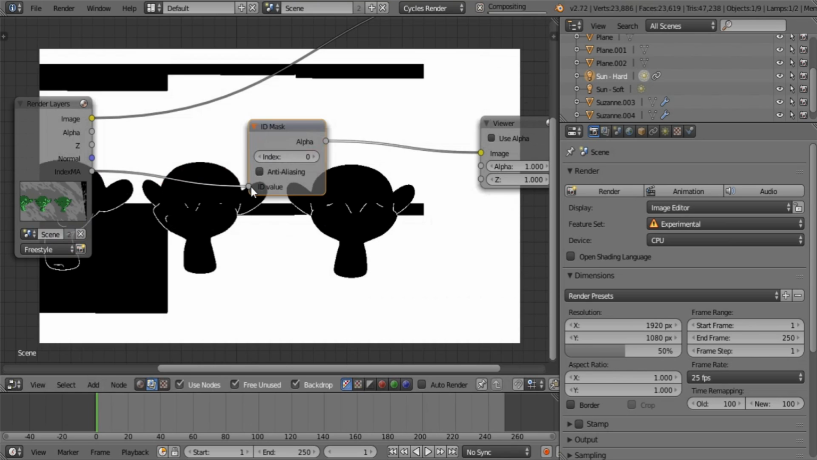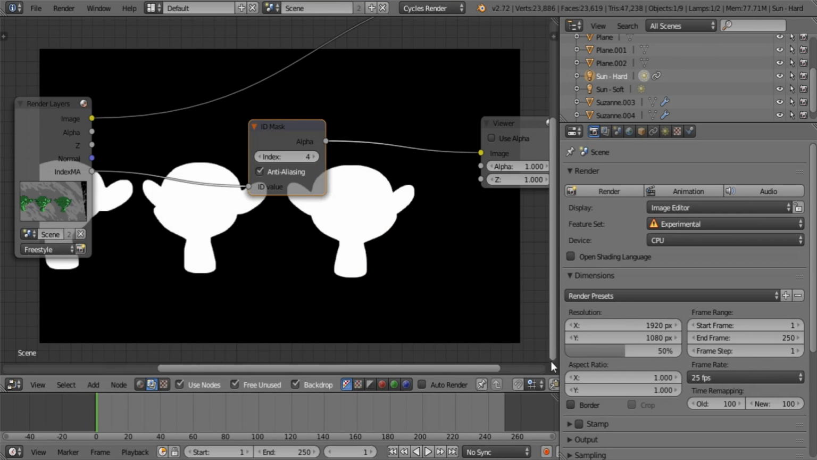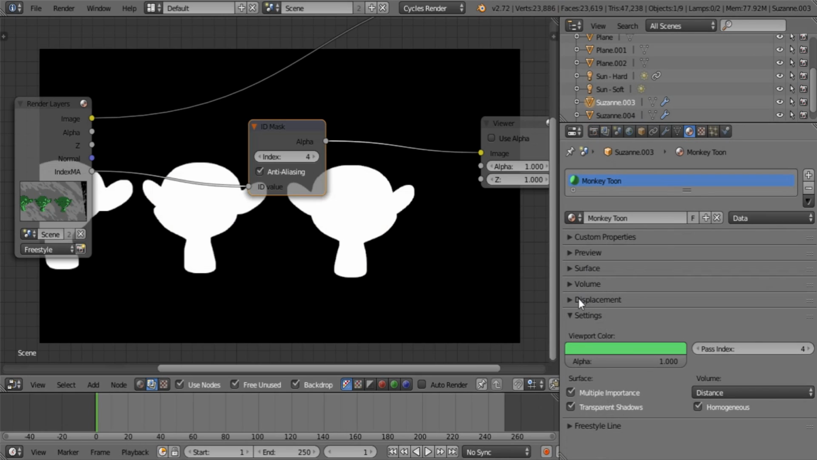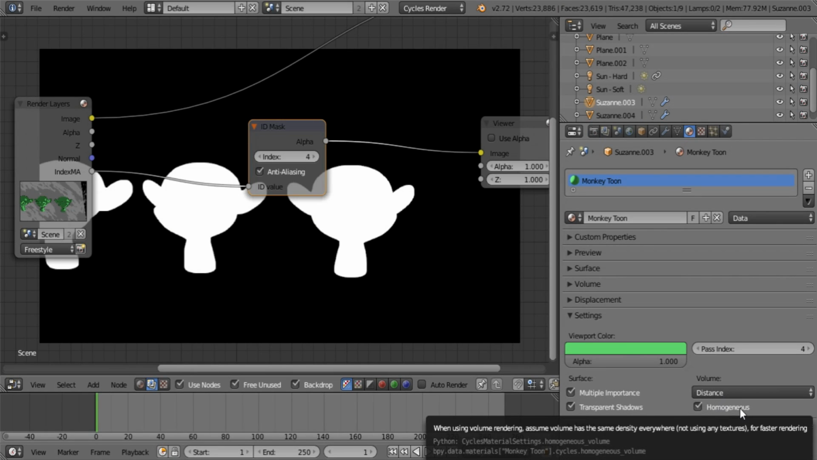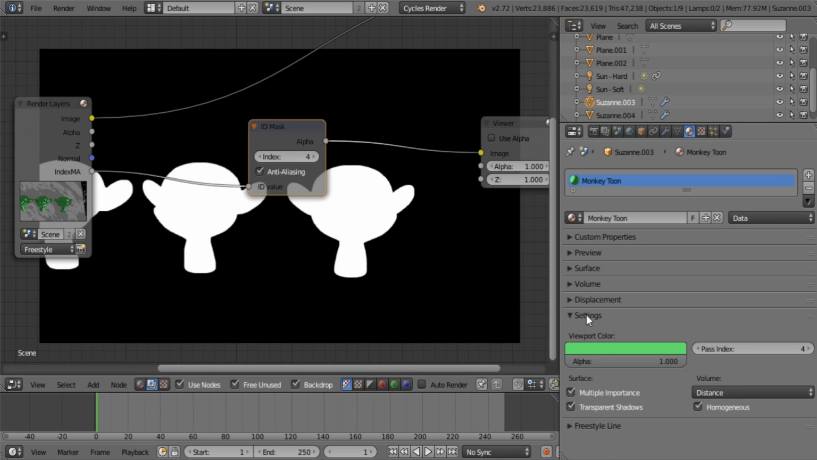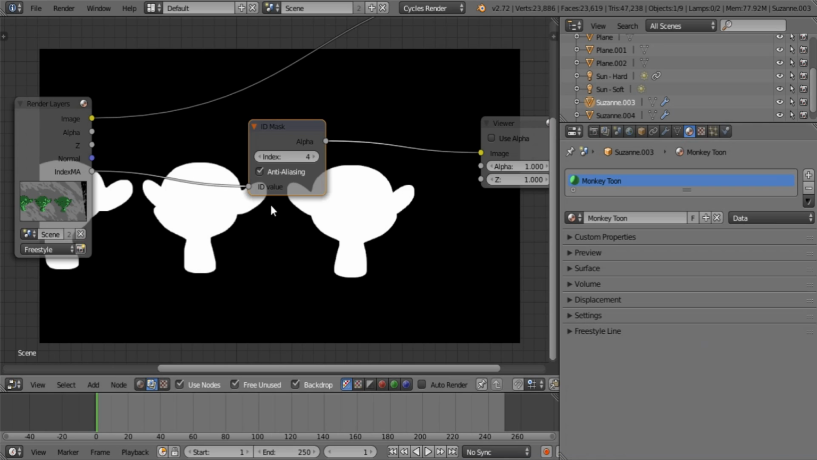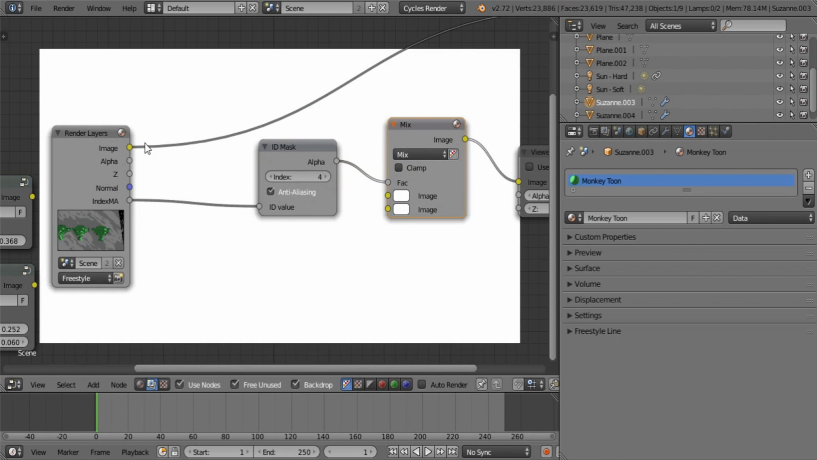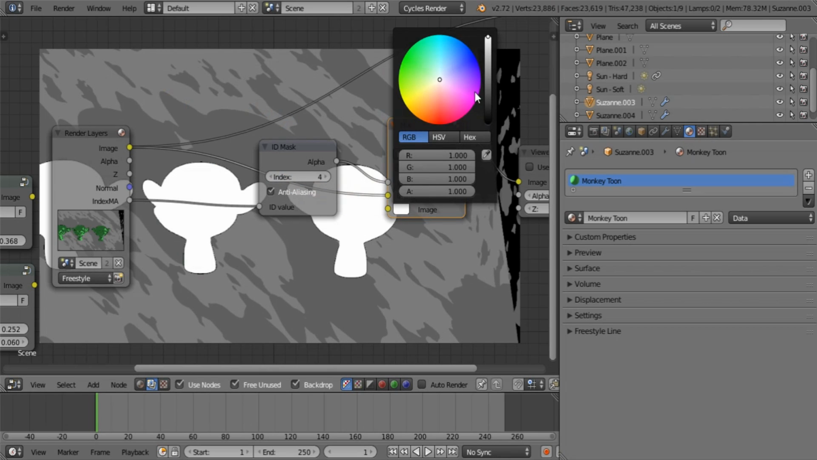That looks really cool. Set it to 4 because that's what I defined them as. You can find that under your settings, under your material, pass index over there. I ticked homogeneous for the simple reason that the render does go faster even if there is no volume in the scene. It's not a huge difference, but there is a difference, so it all adds up. So that's good. Go color mix and add this in there.